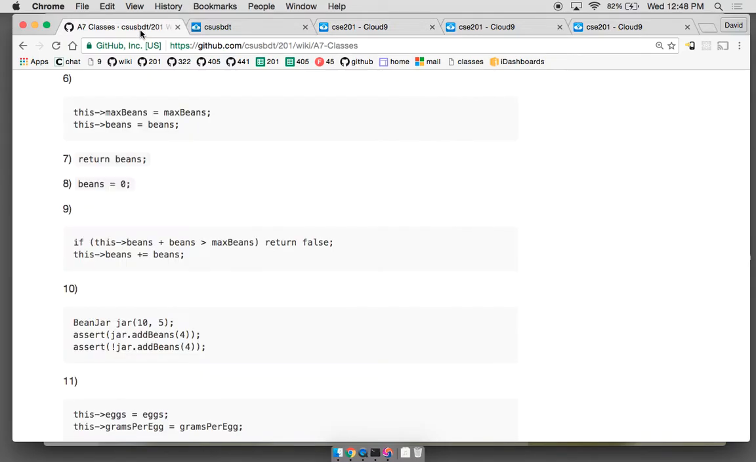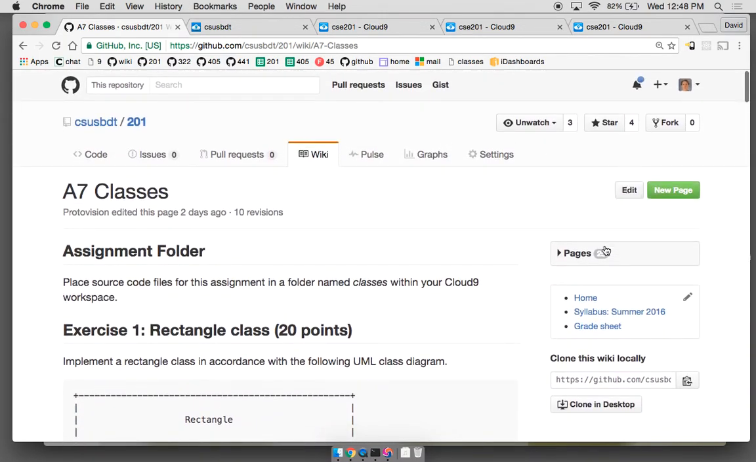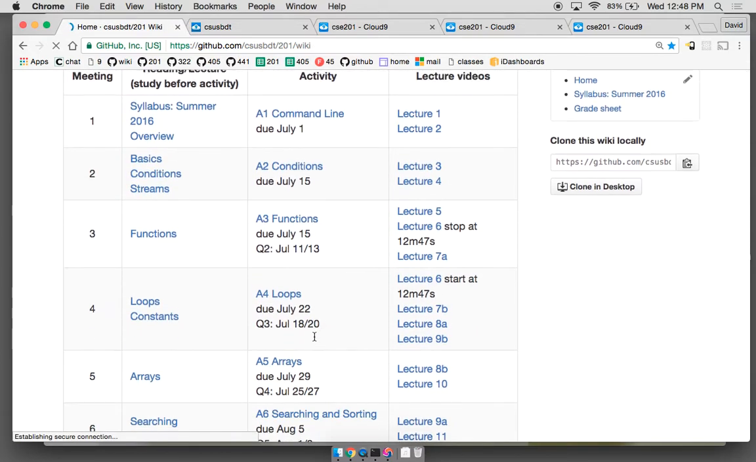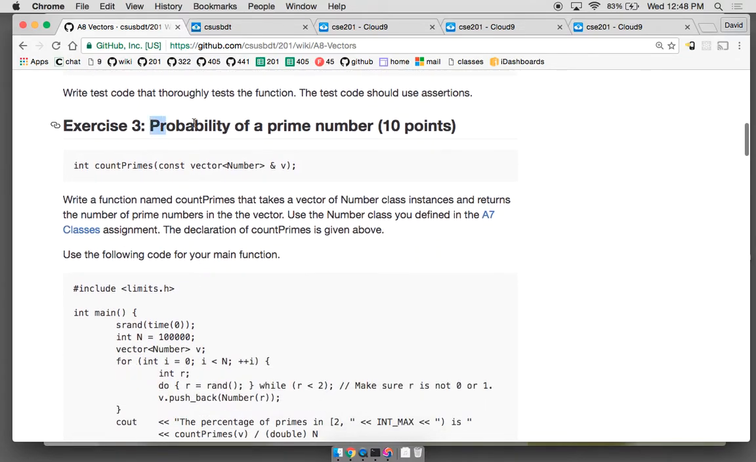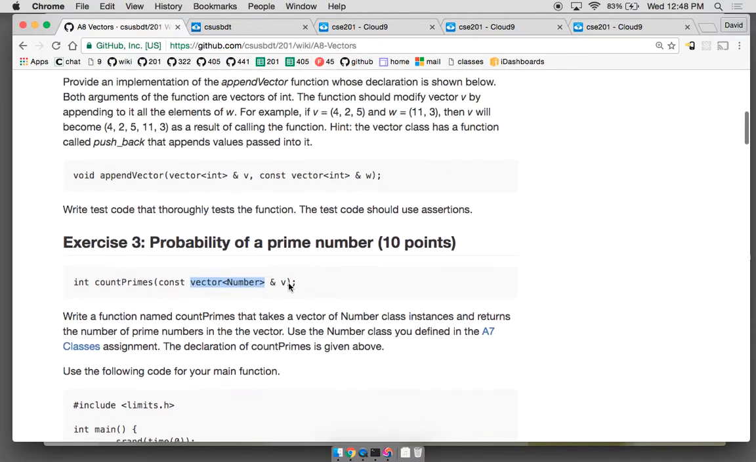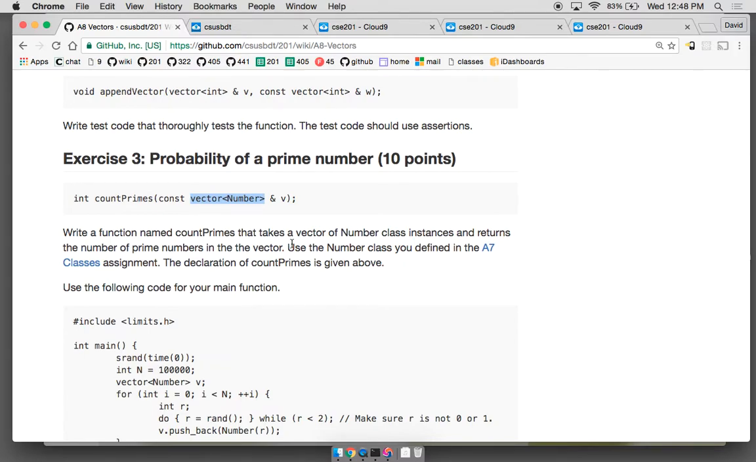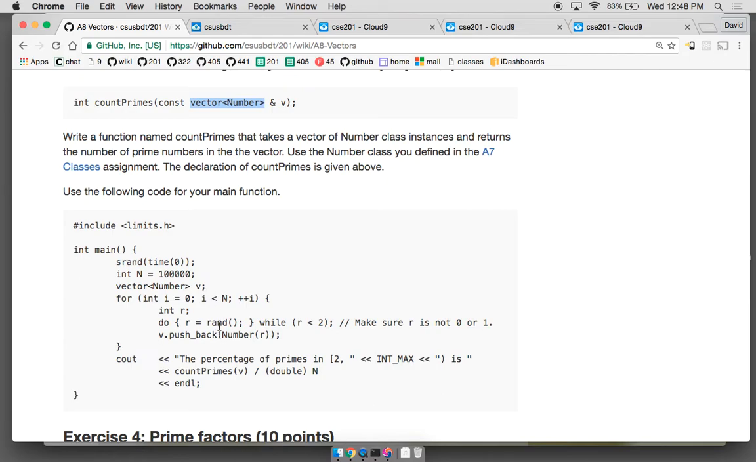Okay, so let's look at vectors here. Number 3. Probability of a prime number. Oh, this is a good one because it uses the number class. This is a very good one to look at. So we have to implement this function count primes, and it takes a vector of number. See, the number class has that is prime function on it, so we can use that. And then I give you the test code.